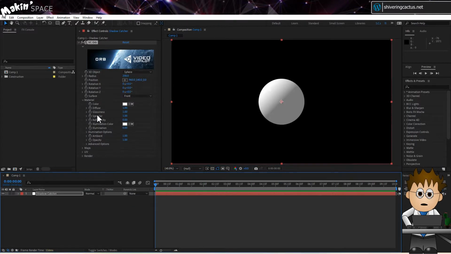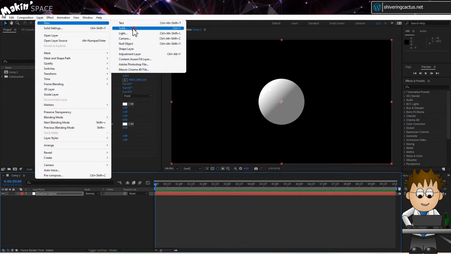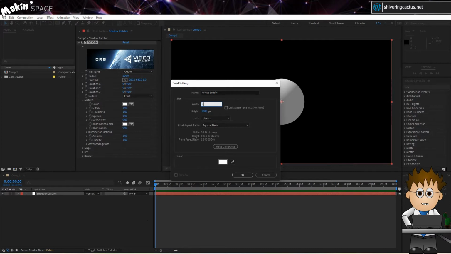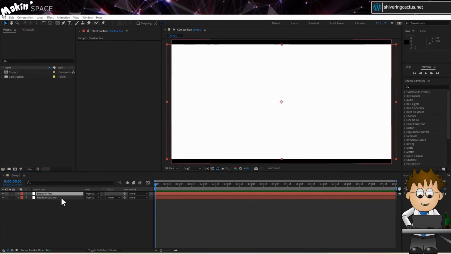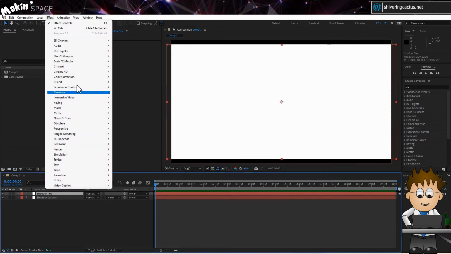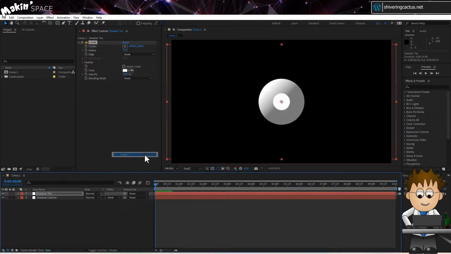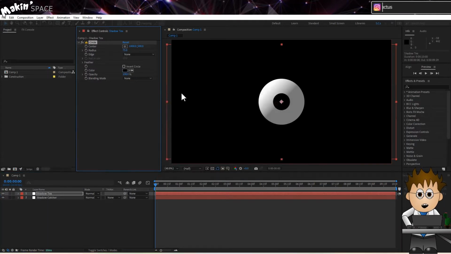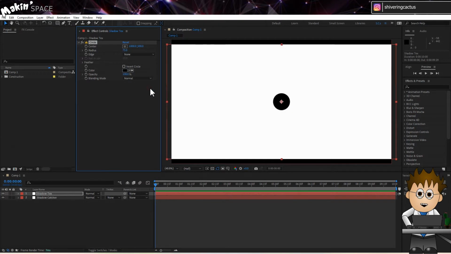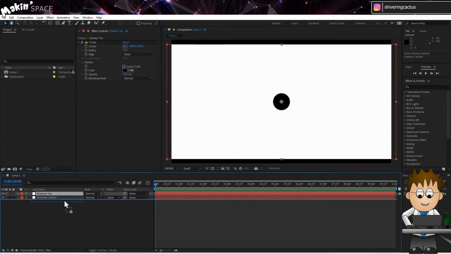Then create another solid. Make this 2x1, that is 2000 pixels by 1000. Rename this to Shadow Text. Orb uses 2x1 textures, so it would stretch a little bit if we left it comp sized. Go to Effect, Generate, Circle. Change the colour to black and set the effect's blending type to normal. So now we see the white background with a black circle.